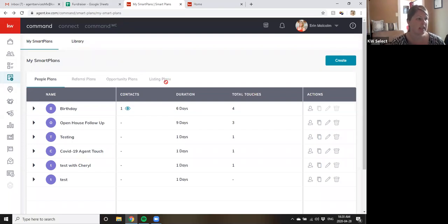Same with listings. So you could create a listing plan. Every time you get a new listing, it reminds you to create a Facebook ad and to make a listing package to leave on their counter, all that kind of stuff. But they did turn all those off, so obviously they're tweaking them again before they relaunch them. So mostly right now it's only people plans, so the automated touches that you build.